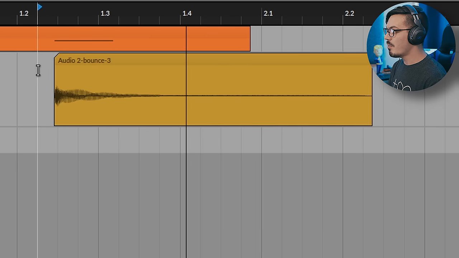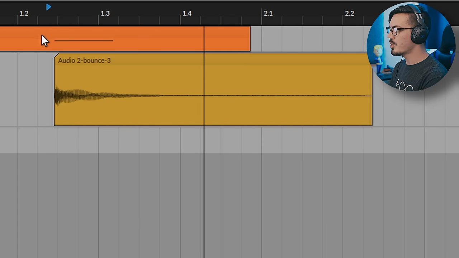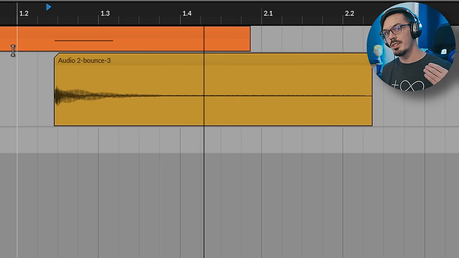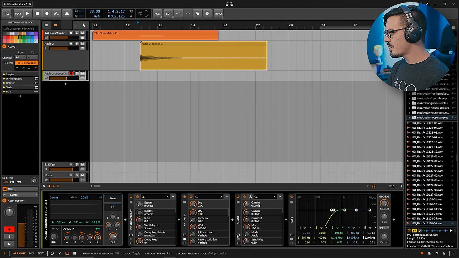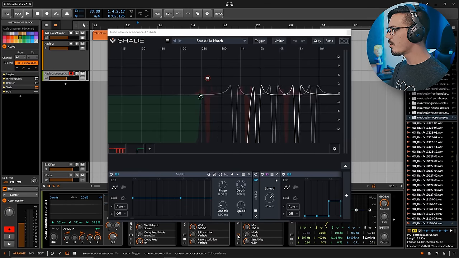Now we can bounce that out by recording it. So we just got this one little tone here. And because we tune this to A, we could bring this into a sampler and play it back chromatically. Now I've run this through a sampler and added a couple little basic effects as well as one more instance of Shade here with a preset. And let's see what this sounds like.